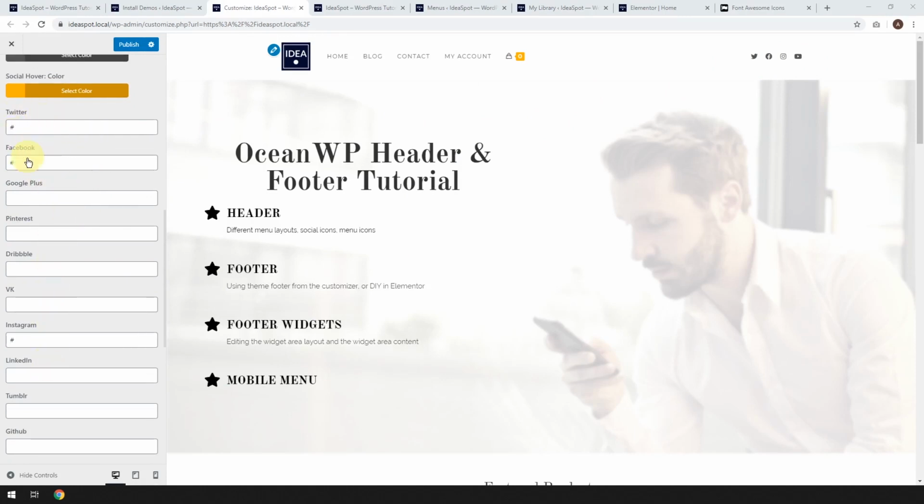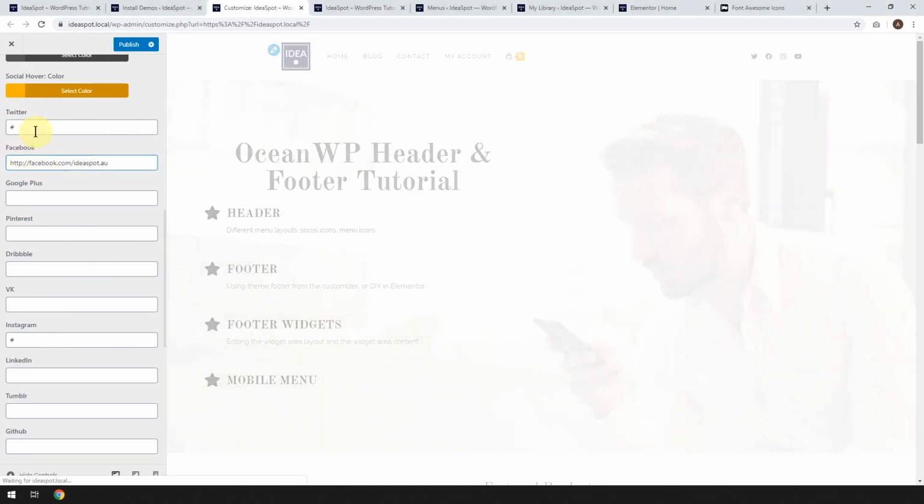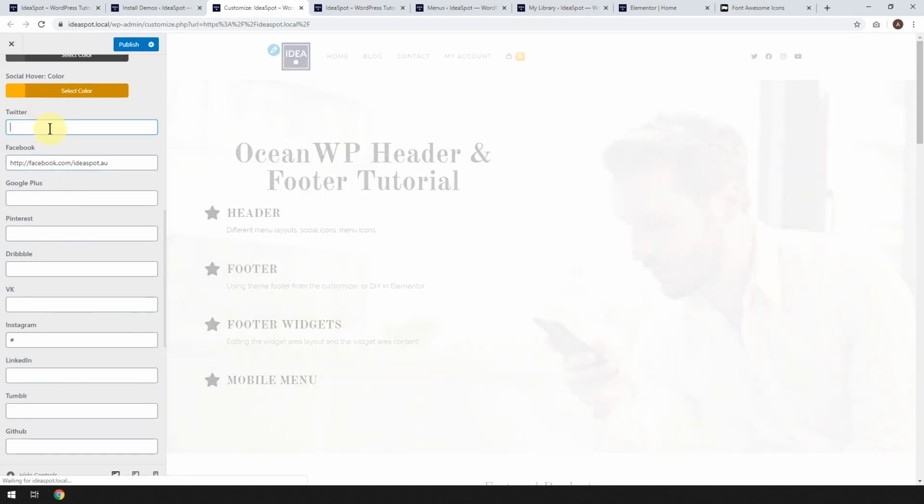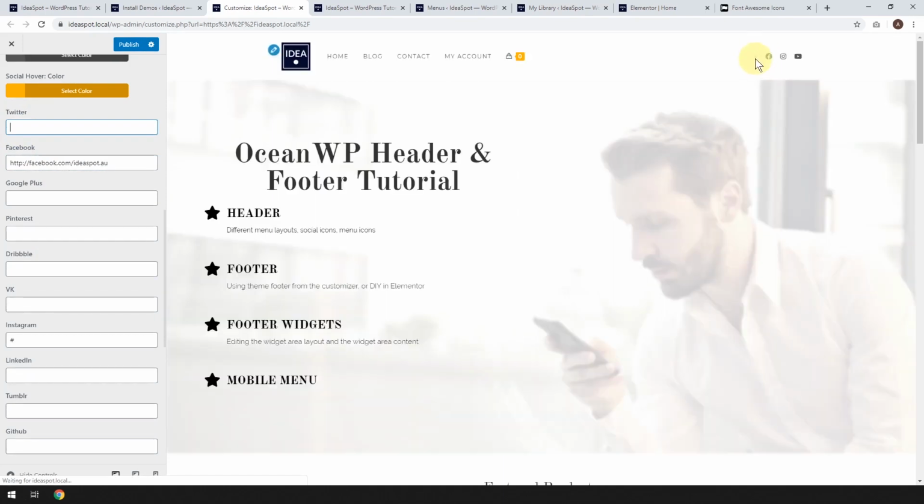So for example, you just put the link to the account that you're using. So for Facebook, my Facebook is ideasport.au. So I just put http facebook.com/ideasport.au, and that will make the link point to my particular Facebook. So just go ahead and fill in all the links you want. If you don't want a link, say I don't want Twitter, I'll just delete that Twitter hash there, and when this refreshes, the little Twitter bird should disappear. So just customize that, get that how you want it to look, and then go ahead and click Publish.